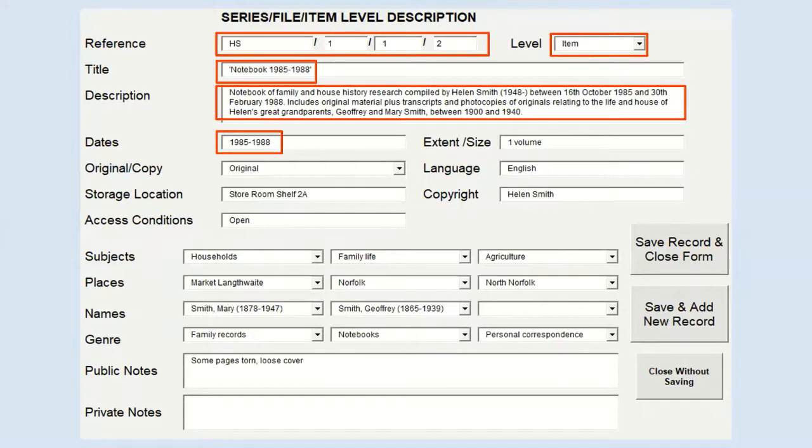The dates are of the item's use itself, not the dates covered in the research, which you can put in the description instead. The extent is 1 volume. It's an original document, even though it contains photocopies of other sources. It's not a copy that we have created ourselves. It's in English. We have the storage location and who owns the copyright, in this case Helen Smith, and it's open access for researchers.